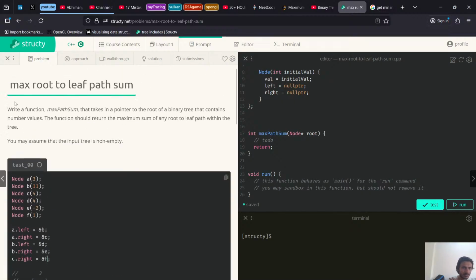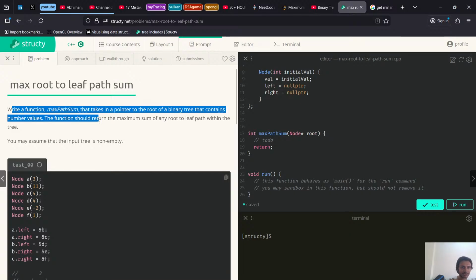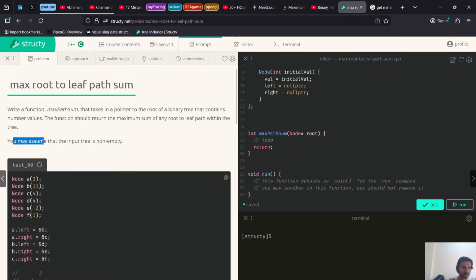Let's go through the problem. Max root to leaf path sum. Write a function max path sum that takes in a pointer to the root of a binary tree that contains integer values. The function should return the maximum sum of any root to leaf path within the tree. You can assume that the input tree is non-empty. Okay.